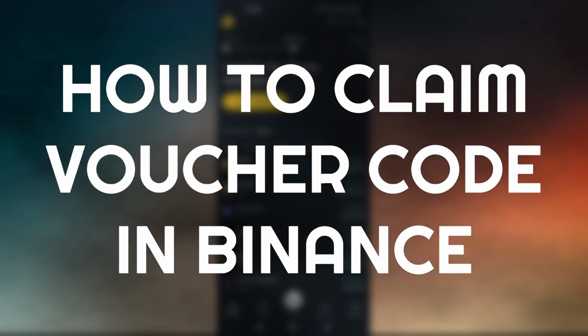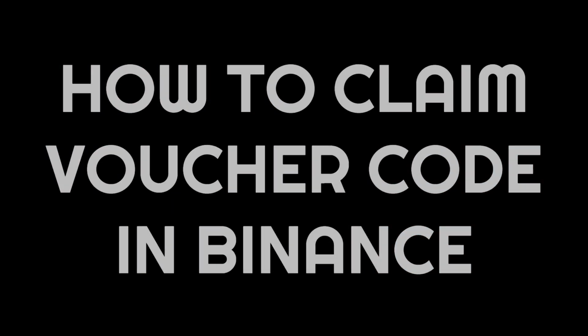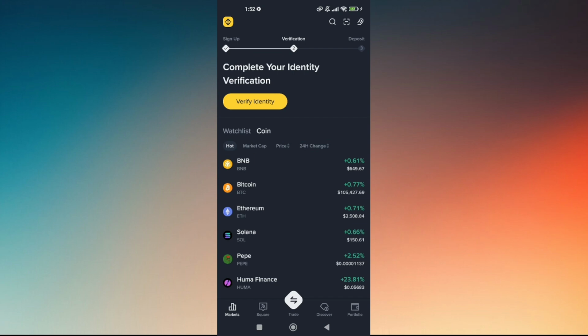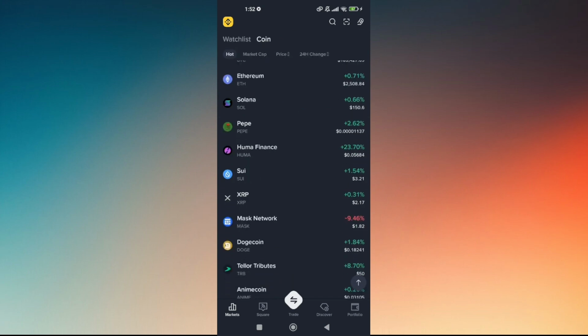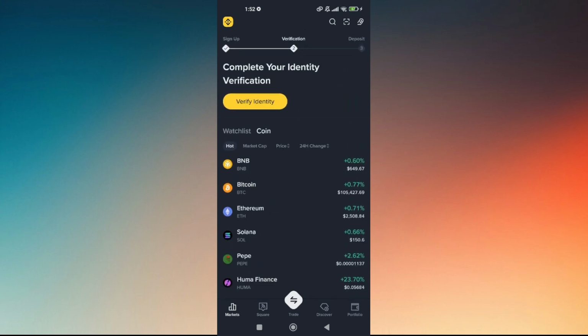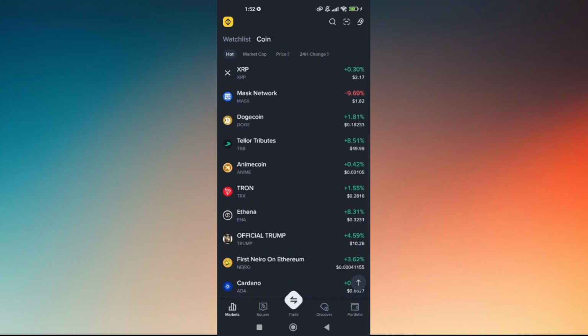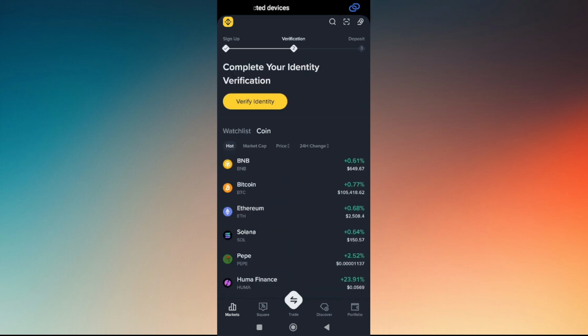How to claim voucher code in Binance. First things first, all you have to do is verify and make sure that your Binance account is fully verified. The account that I'm currently using right now is actually a test account or a demo account. You also have to make sure that the current Binance application you're running is the latest version. Head out to your Google Play Store or wherever you have downloaded the app and ensure that it is updated.